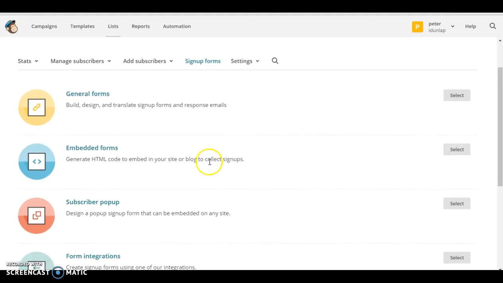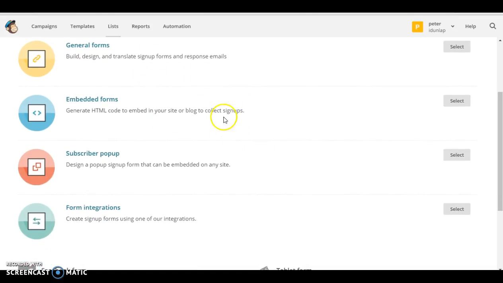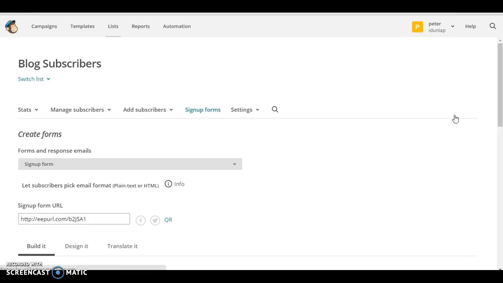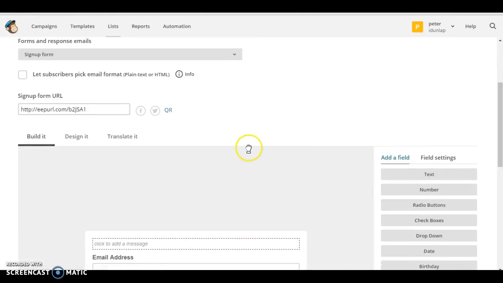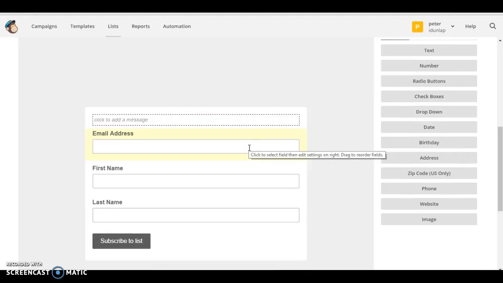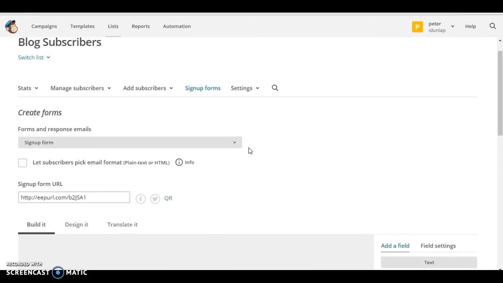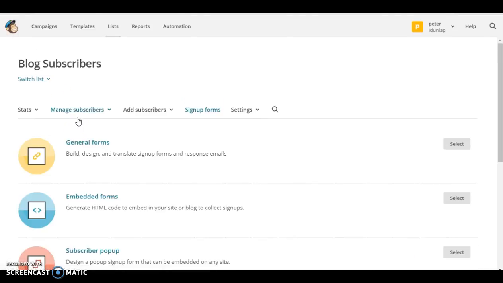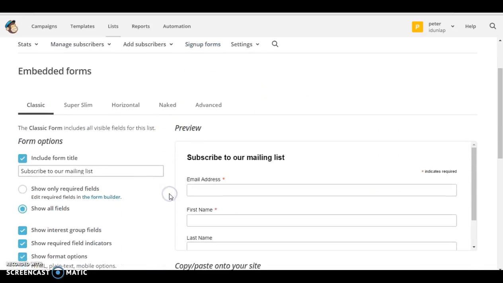Now you can embed your forms to your blog site. You can build, design, translate forms, things like that. Mainly these two are what you're going to deal with, so you can go through them and see what fits for you. You can use this type of style, but I think the other one is a lot easier. So we just do embed forms, and you select that one.